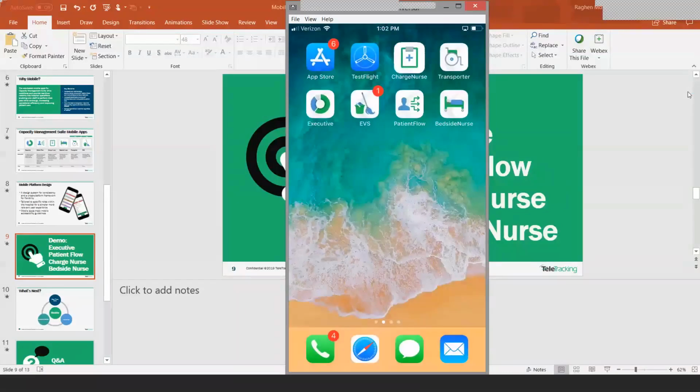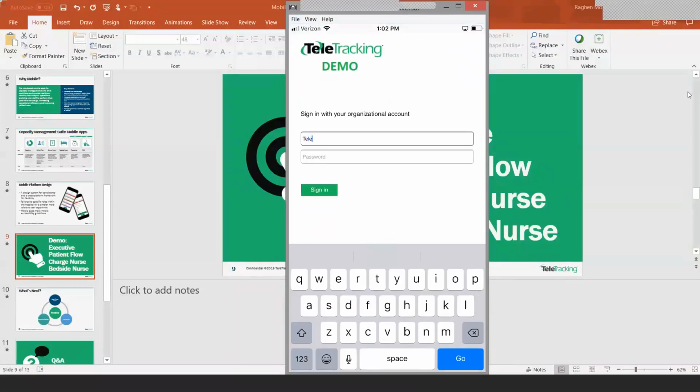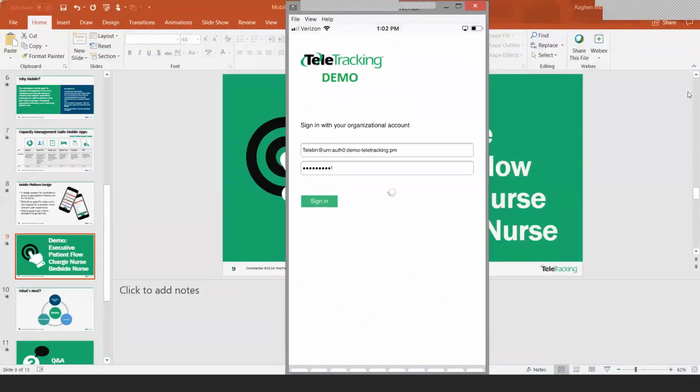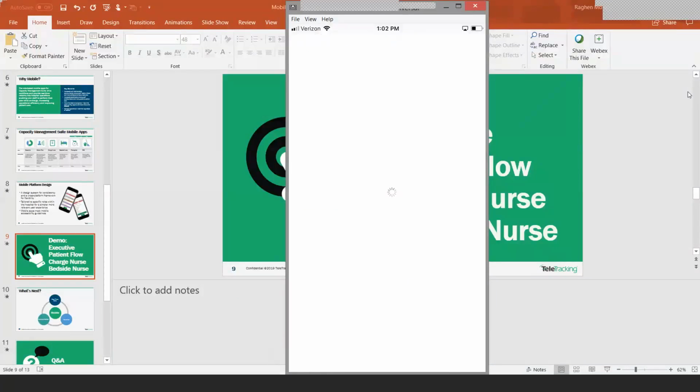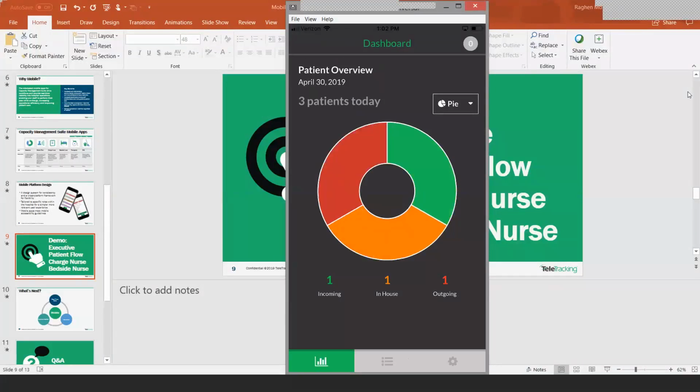Let me quickly switch to our bedside nurse application. And you'll see that, as Reagan mentioned earlier in this presentation, the bedside nurse application is based off of staff assignments. So any patient that is assigned to that staff or that location, and the nurse is assigned to that location, will pop up in this application as your user. So we can see this is the patient overview. I have 3 patients assigned to me today, 1 incoming, 1 in-house, and 1 outgoing.